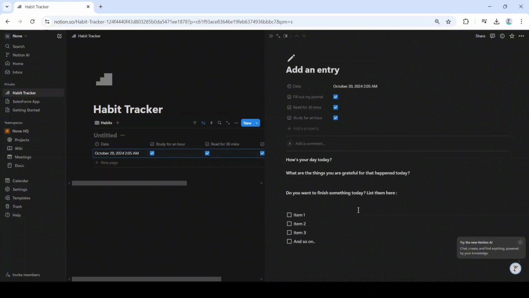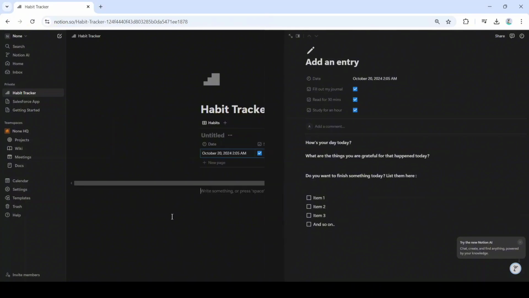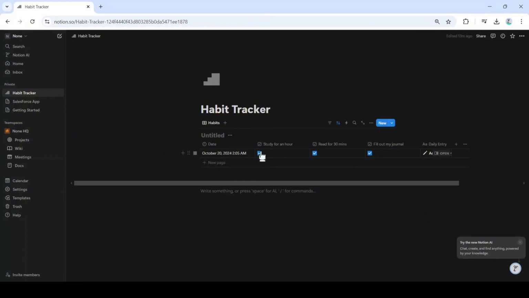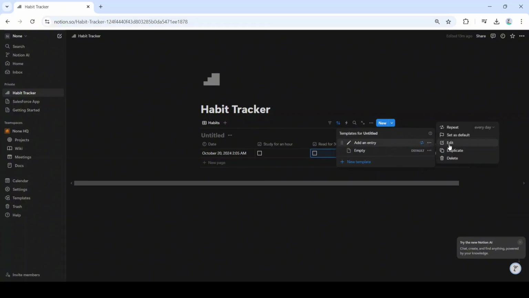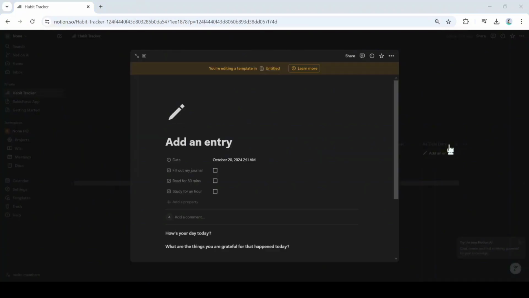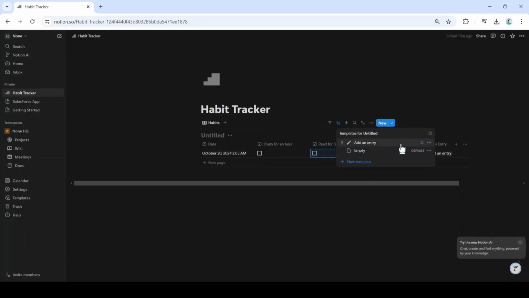What are the things you're grateful for that happened today? Or do you want to finish something today? You can list them there, and then once you're done, just exit. And then this habit will be recurring or repeating based on the time that you set here. You can also re-edit it by clicking the repeat or recurring button here. You can modify the time again if you want, based on your schedule.